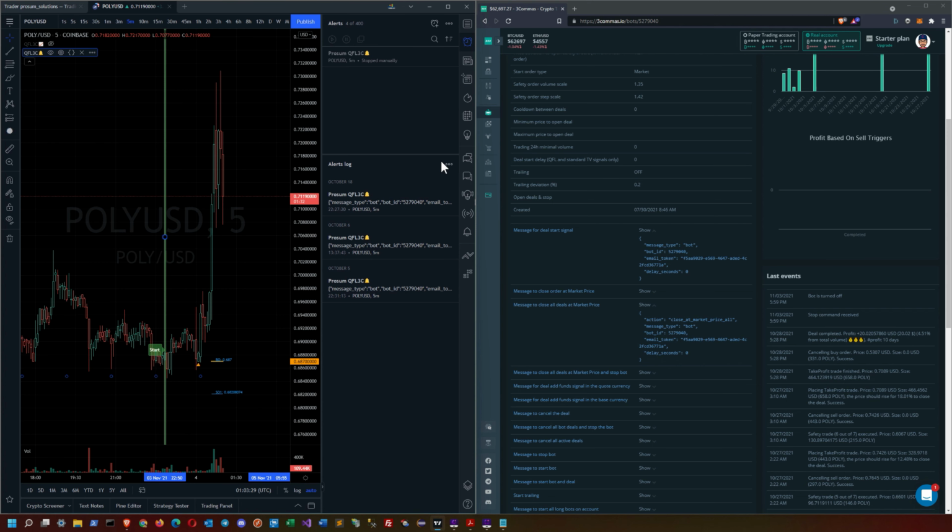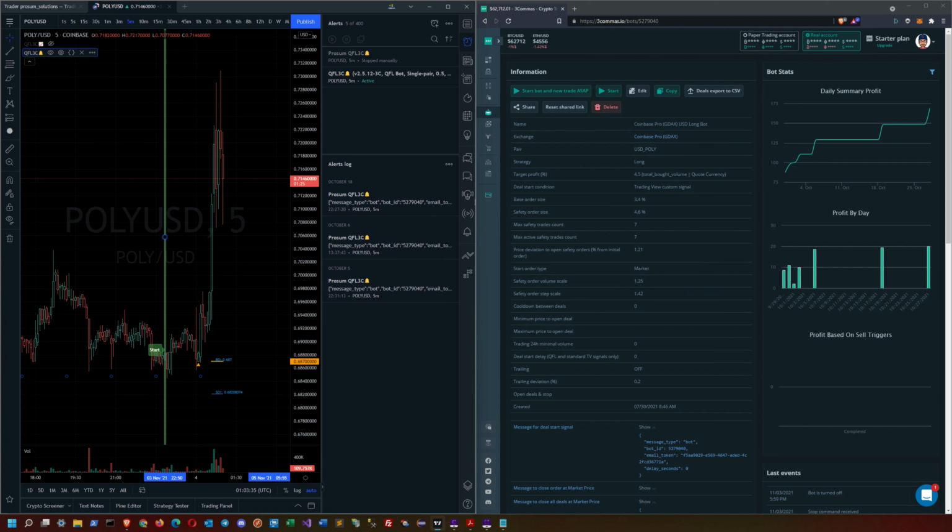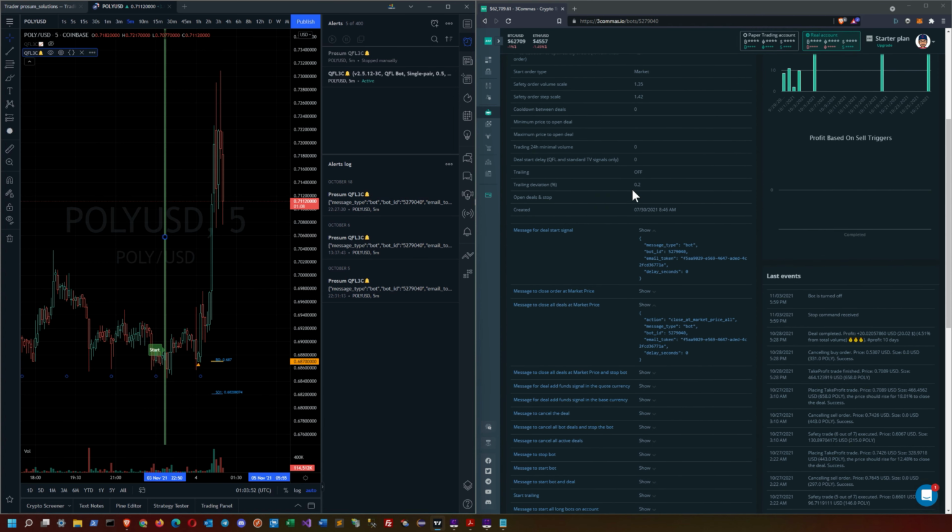Now your bot has to be turned on in order for it to be prepared to receive the alert. And as you can see here, these are the messages that my previous alert, the one that I stopped, was sending. And so you can see where it just prints up the message that it sent to 3Commas. And so that in a nutshell is it.